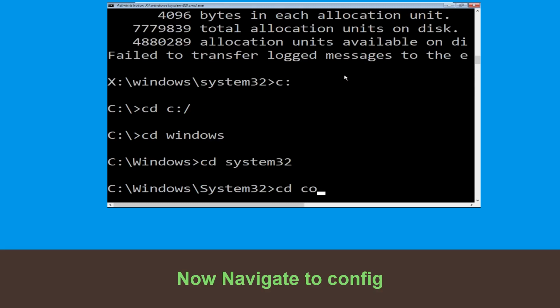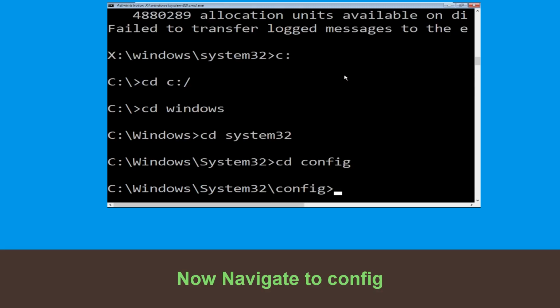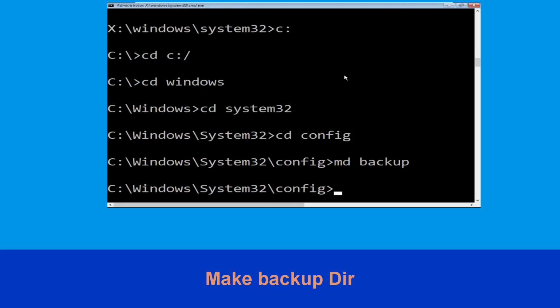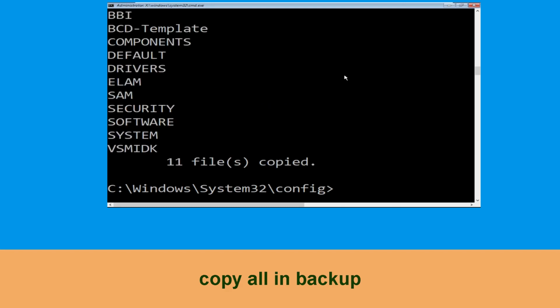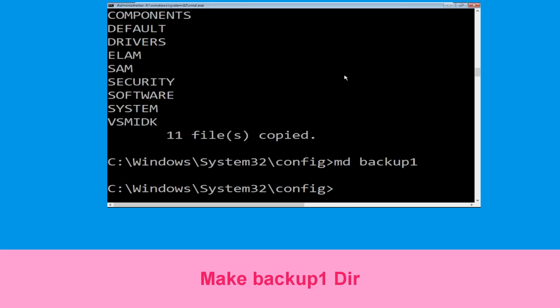Now execute this command. Type cd space config and simply hit enter. Then type md space backup and hit enter. Now type copy ** backup and simply hit enter to execute the command. Now execute the command md space backup1 and simply hit enter.